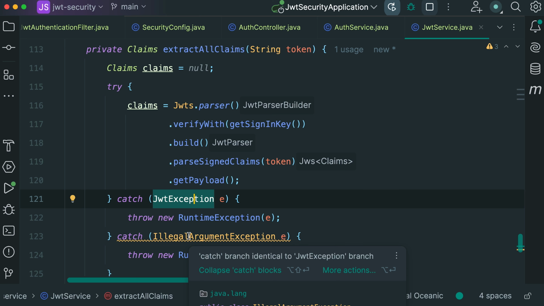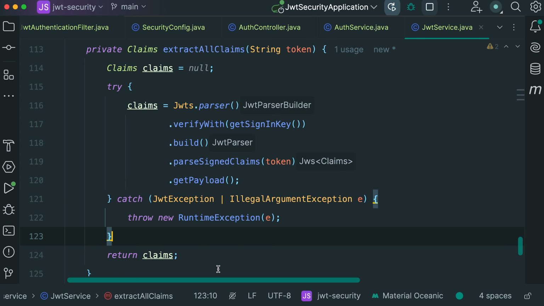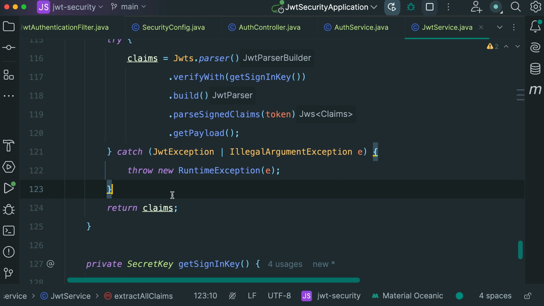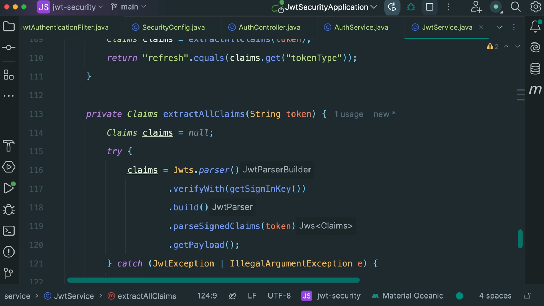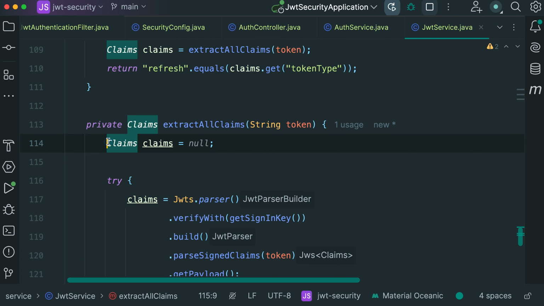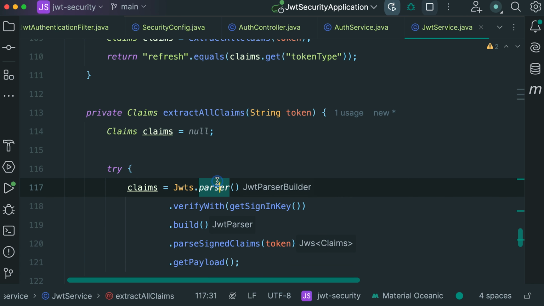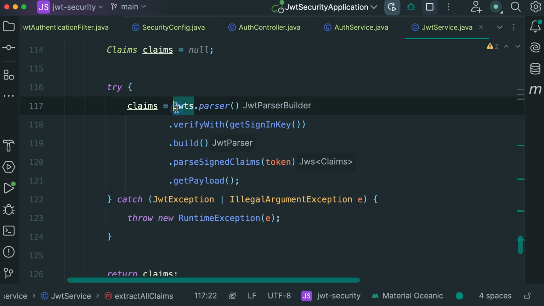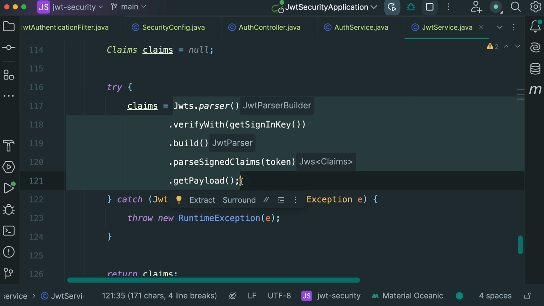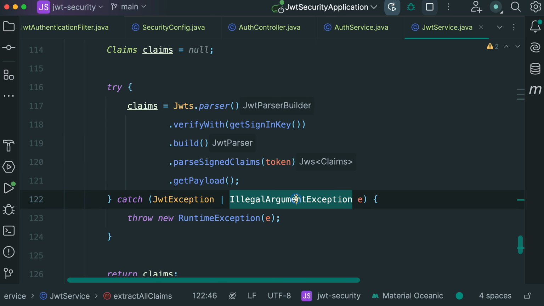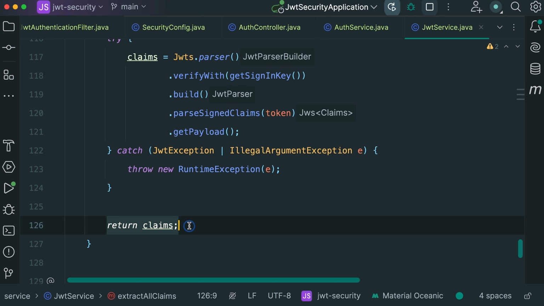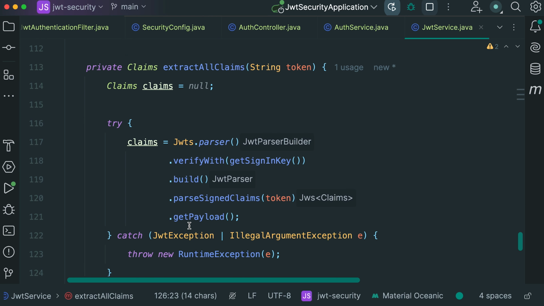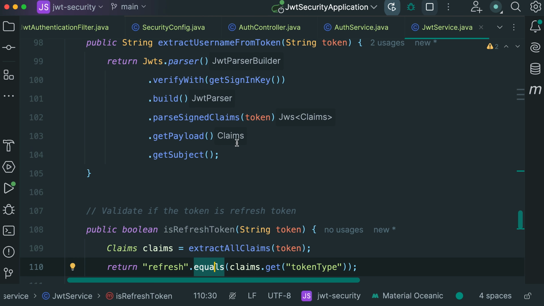My IDE is suggesting a refactor: collapse catch block. Here what is happening is that first a variable claims is initialized with null value. Then we try to parse the JWT payload and store it to the claims. If there is any exception, it will be thrown as a runtime exception with the exception message. And finally, return claims.